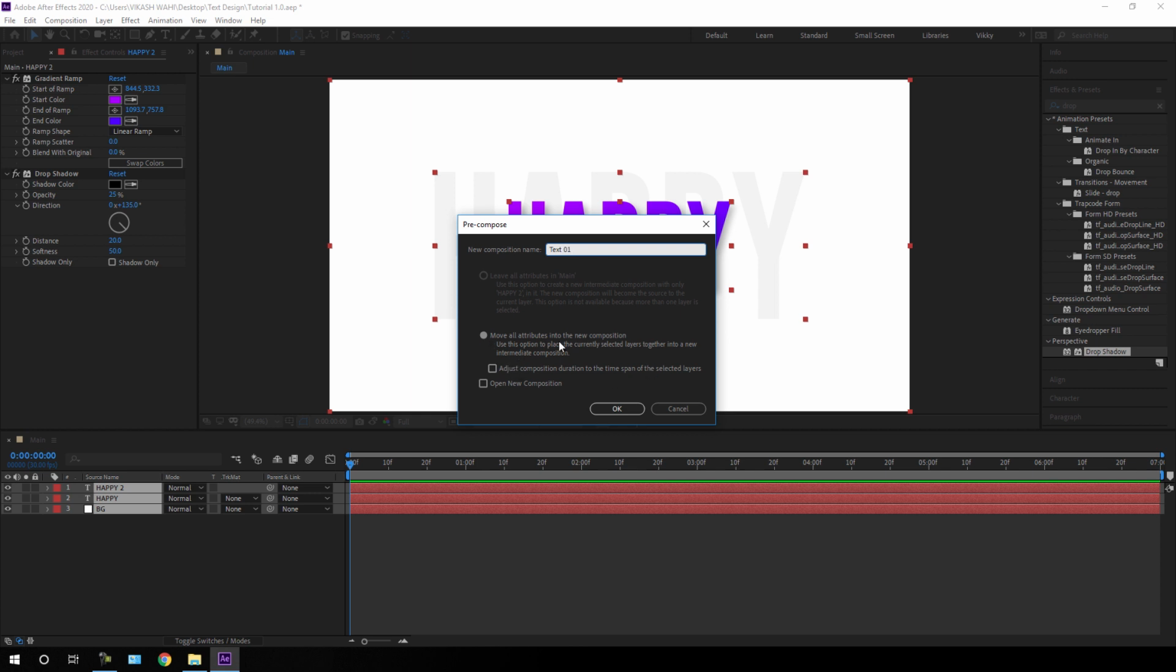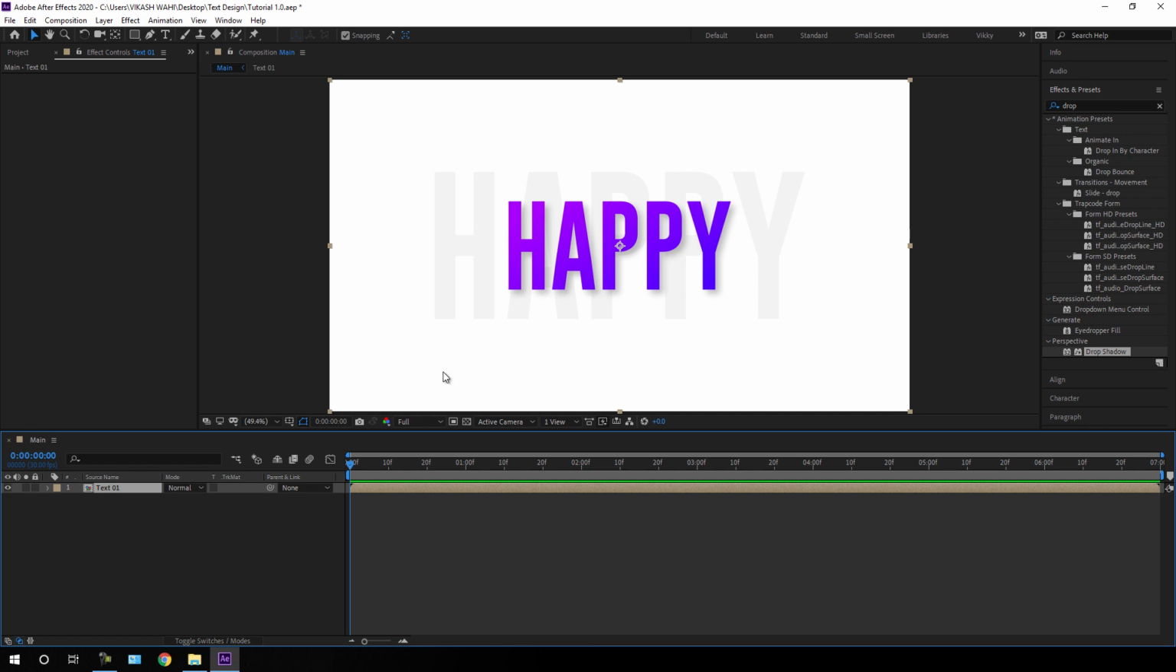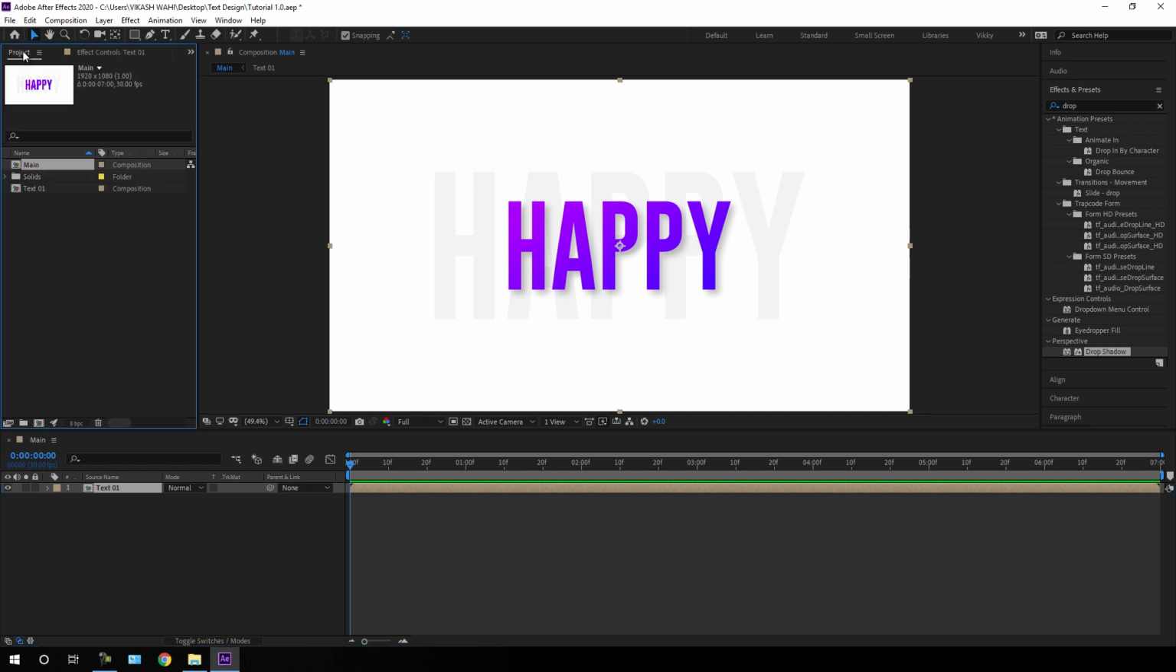Check this option, move all attributes into the new composition and hit OK. And after that just go to your project window, and here we have to create 4 different copy of this text 01. So select this one, hit Ctrl D 4 times. Alright, and open all the layers.